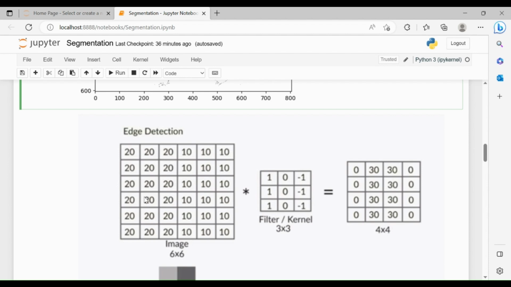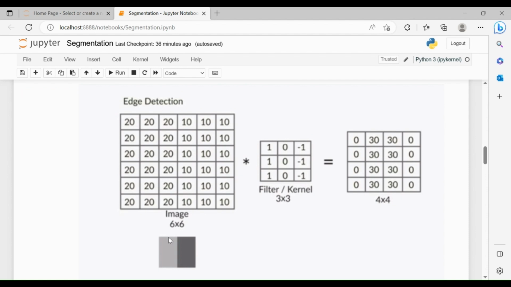So you can clearly see this piece of box. This 20 is one color and this 10 is another color. The same is given below. So this is light gray color and this is dark gray color. And the difference between 20 and 10, this is the line. This is the edge actually. So this is something like a vertical edge.